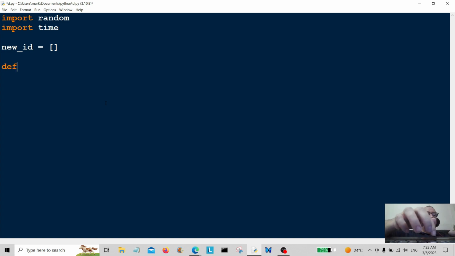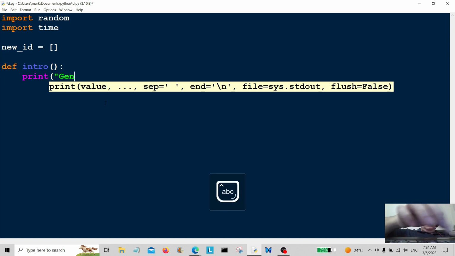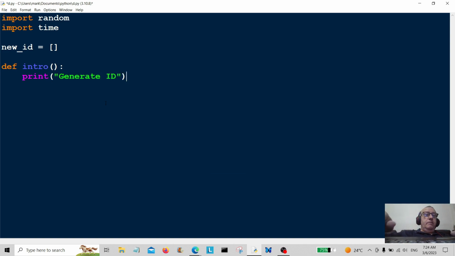So the first one we're going to do is create a function called intro, and we're just going to print in here generate ID. Okay, let the user know what we're going to do, and then we're going to type generate name. So this is going to be our first function. This is going to take us down to our first function, which is going to be name.